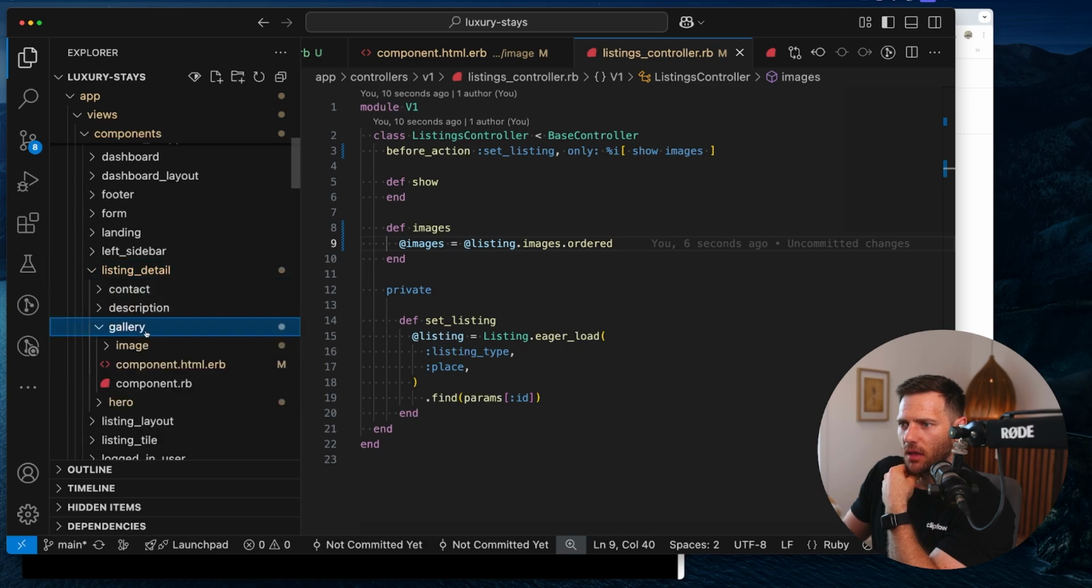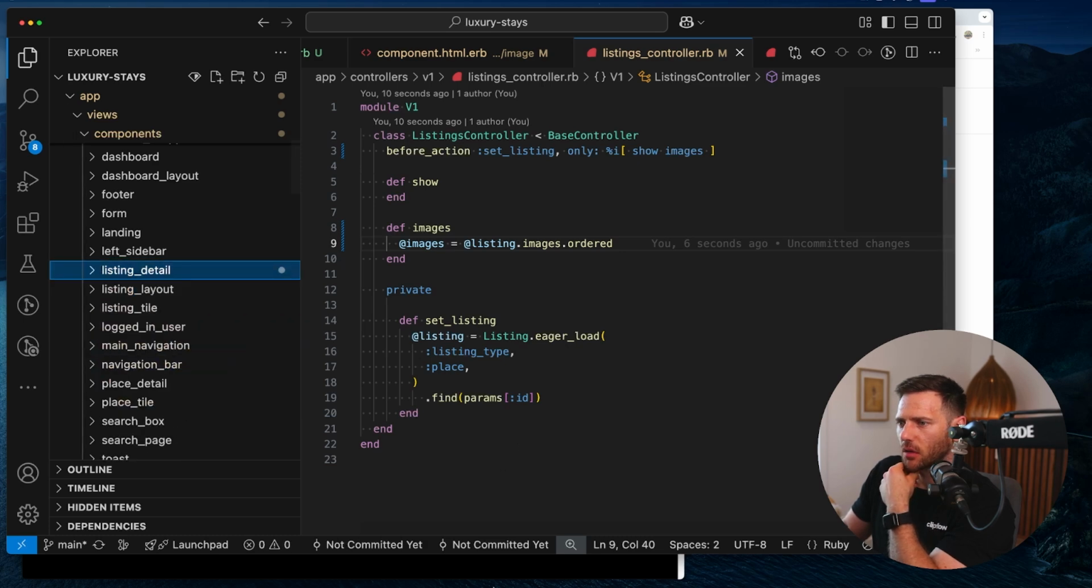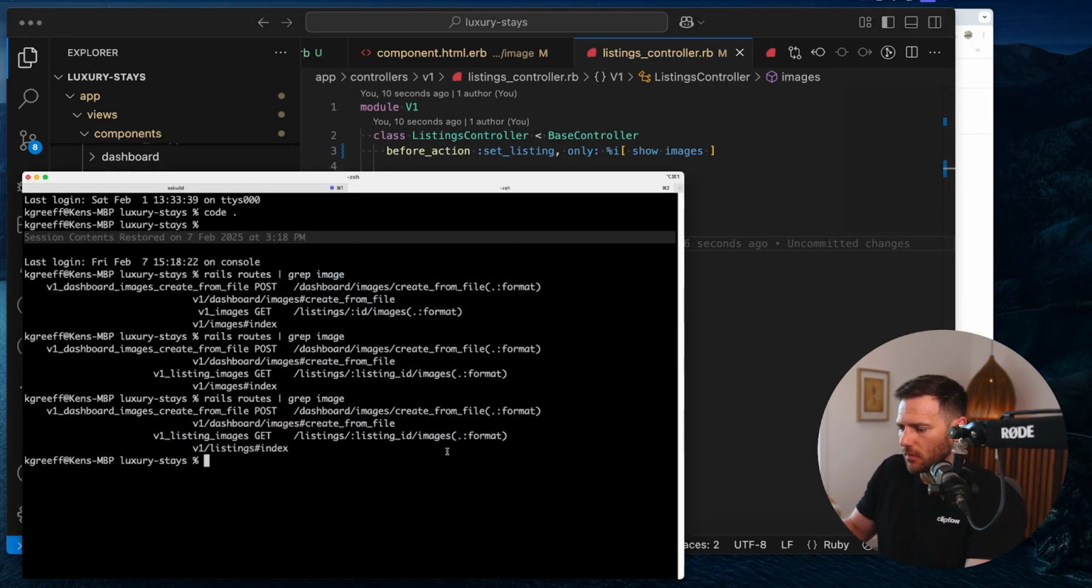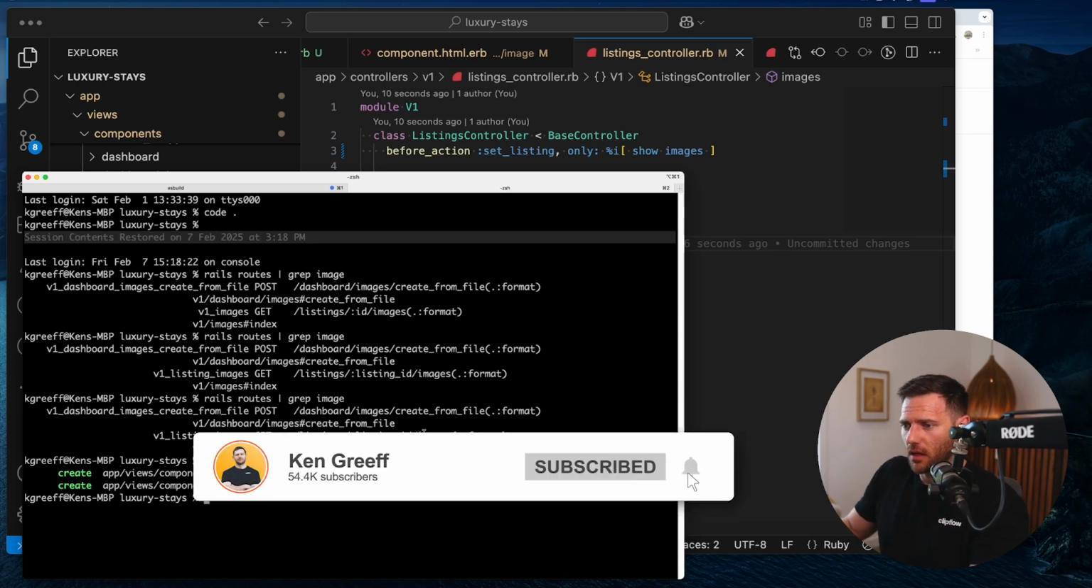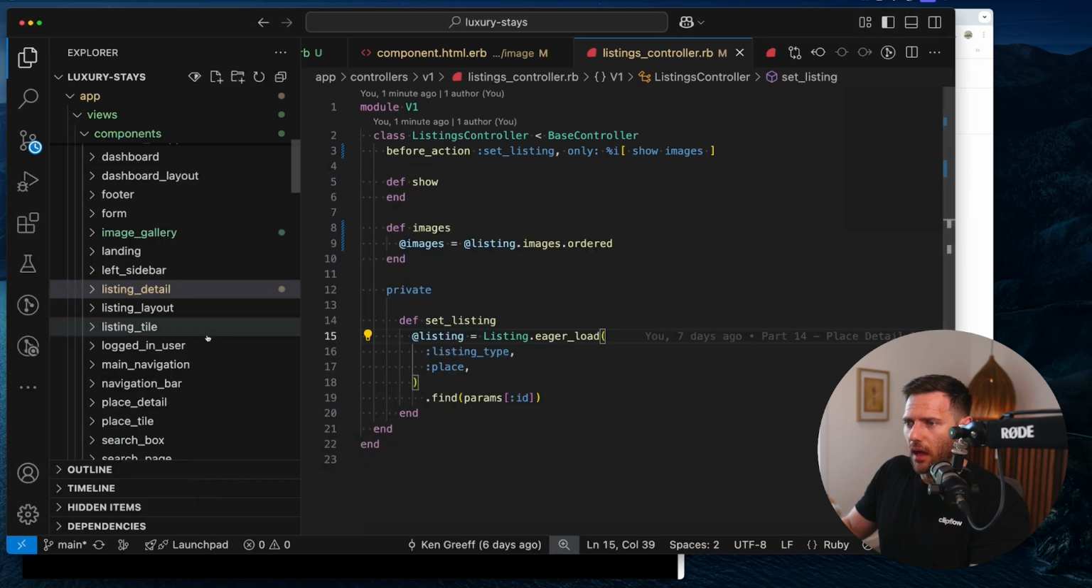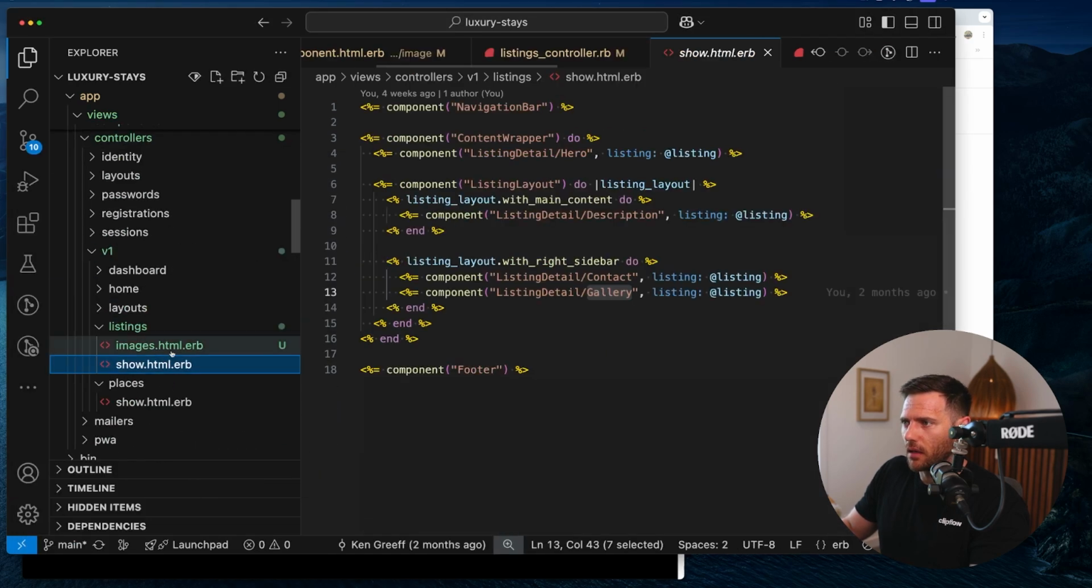And then from there we can create the image component. So let's go rails g view_component image_gallery/image, because that's really what we're going to need first. So we can smash that out there. And then if we go here, let's have a look.